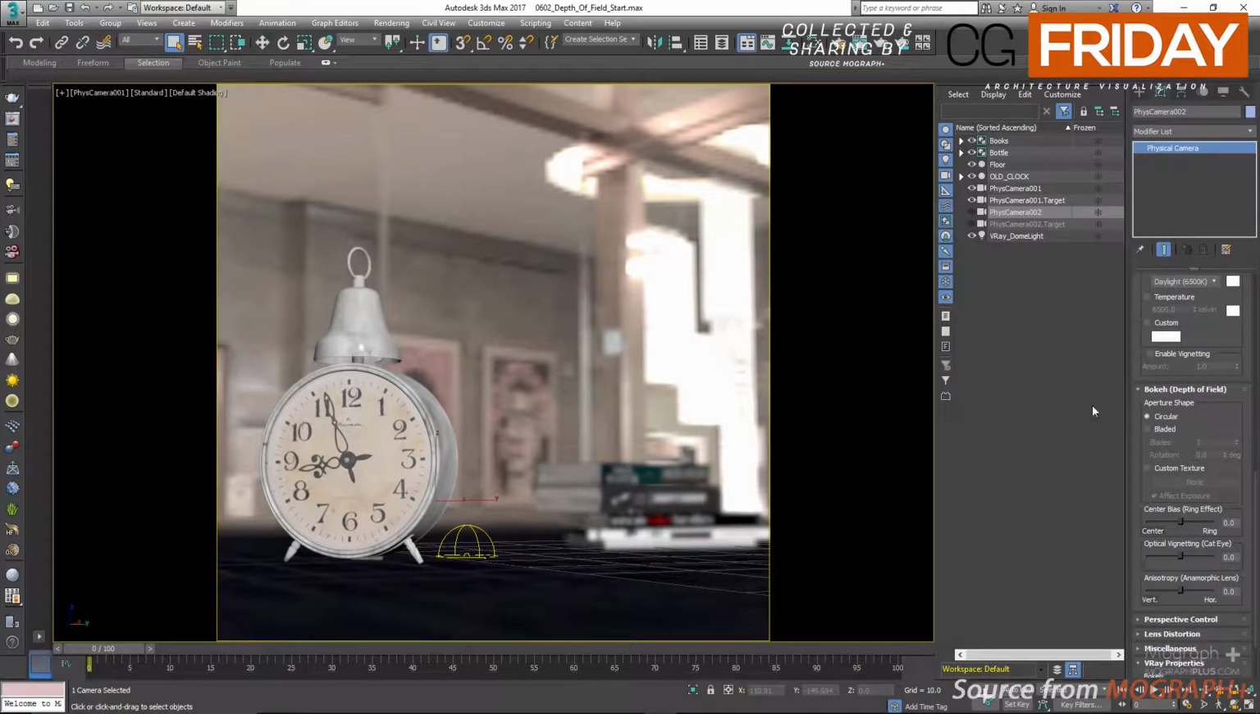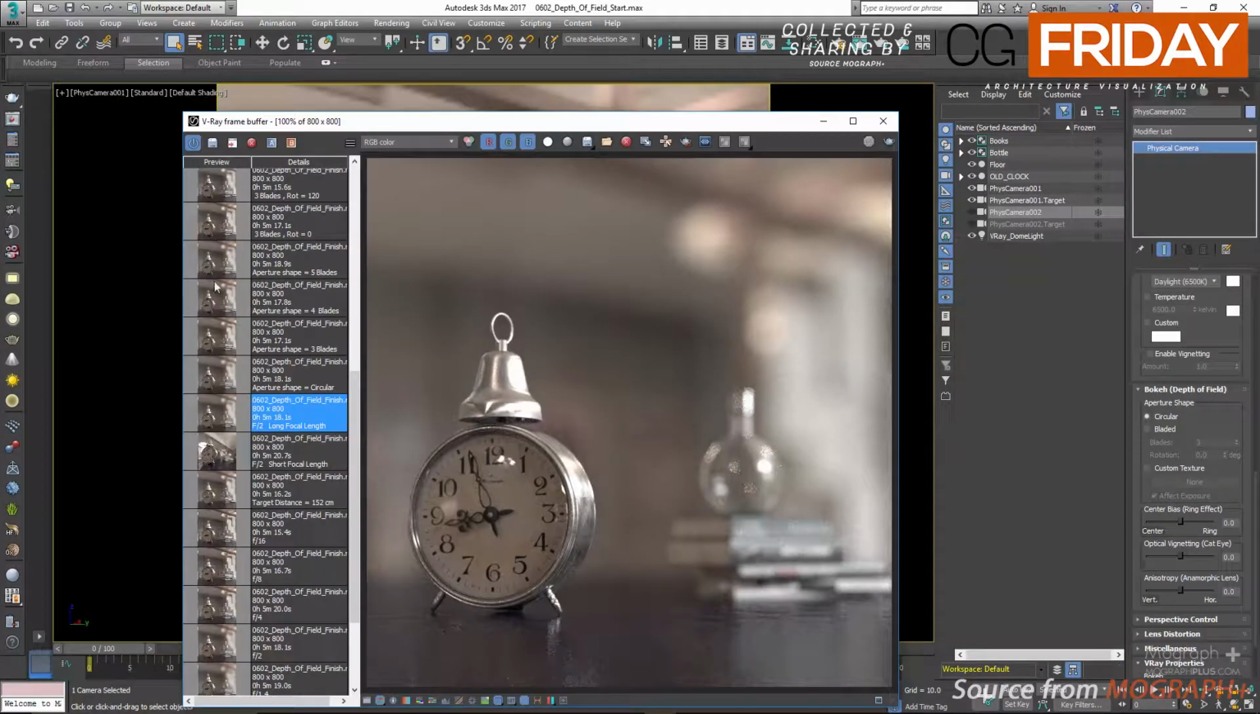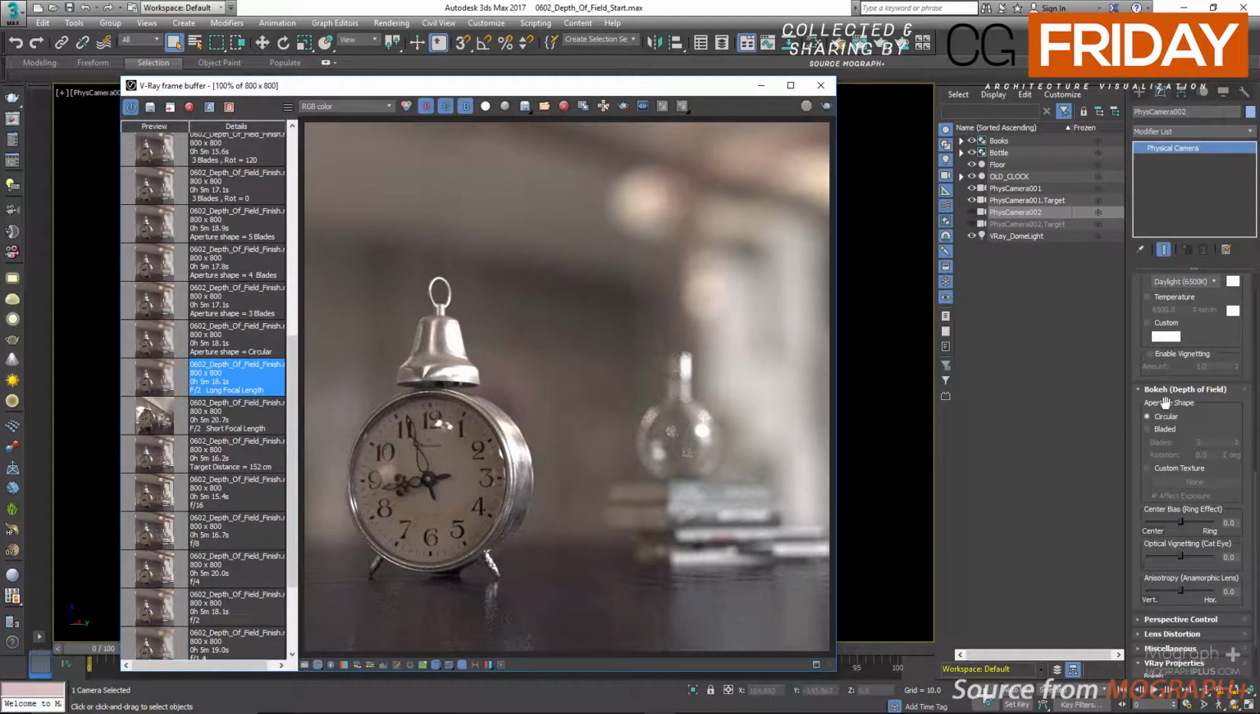Bokeh, if technically defined, is the quality of out of focus or blurry parts of the image, or simply the pattern exhibited in areas of the image that are out of focus. In the bokeh rollout, first we have aperture shape. When parts of a photo are very much out of focus, the blurred highlights in the photo tend to take on the shape of the lens aperture. Right now the aperture shape is set to circular, so the out of focus highlights will have a circular shape.